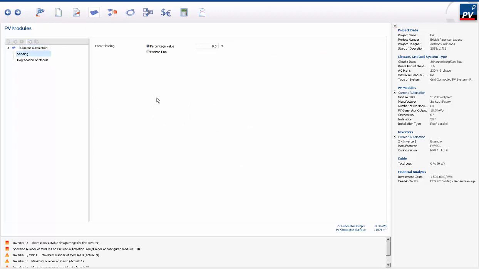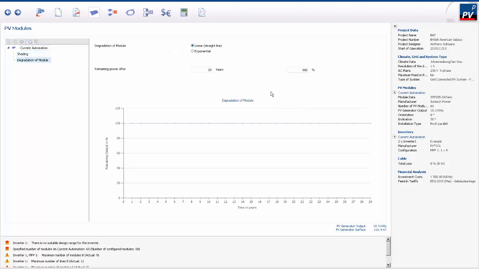You can say if it's shaded at any stage during the day. So you can say what percentage of your array is going to get shaded. Right? And then you can also set your module degradation. In this case, you're going to say it's over 20 years and your remaining power after 20 years is 80%.